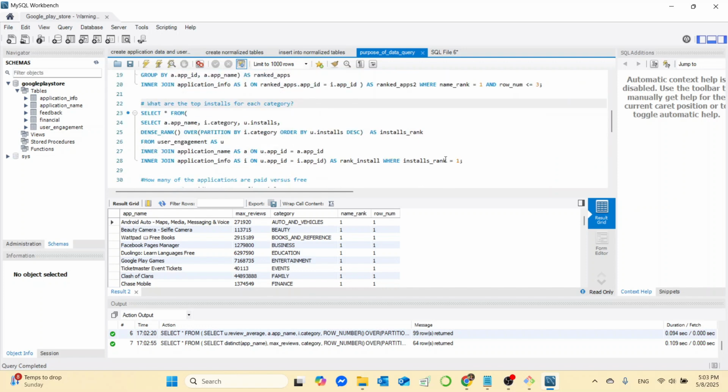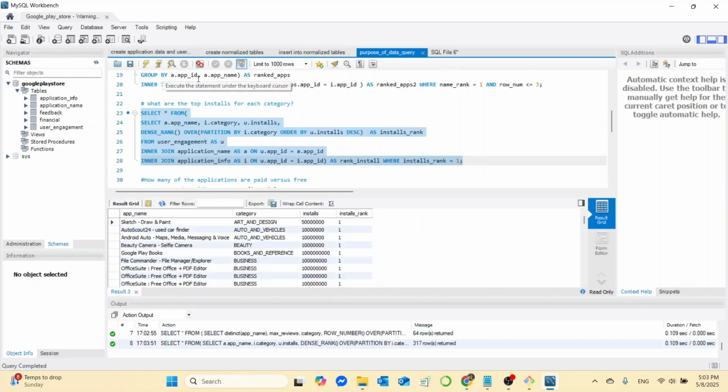Next, we want to know the answer. What are the top installs for each category? So here, the results show us the top install for each category. For example, for the art and design category, there are 50 million installs, and the Sketch, Draw, and Paint application is the highest in the category.